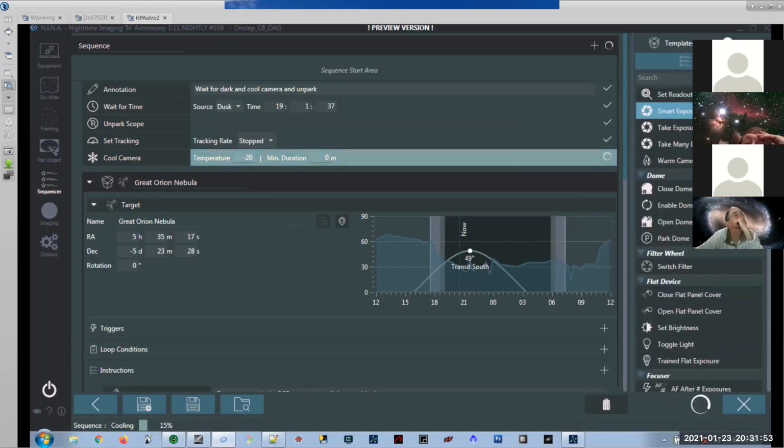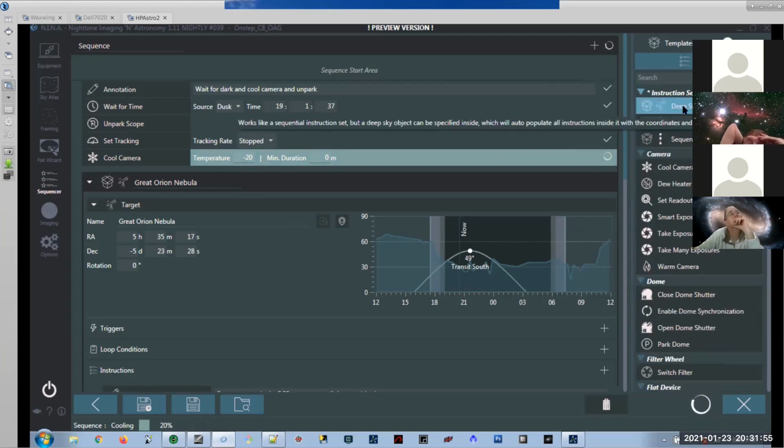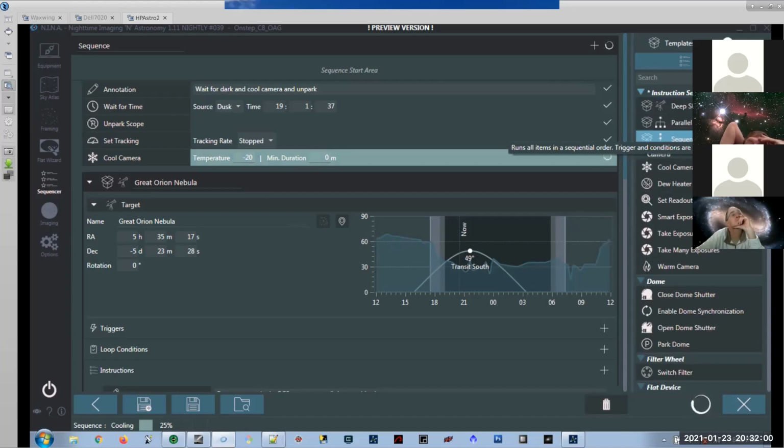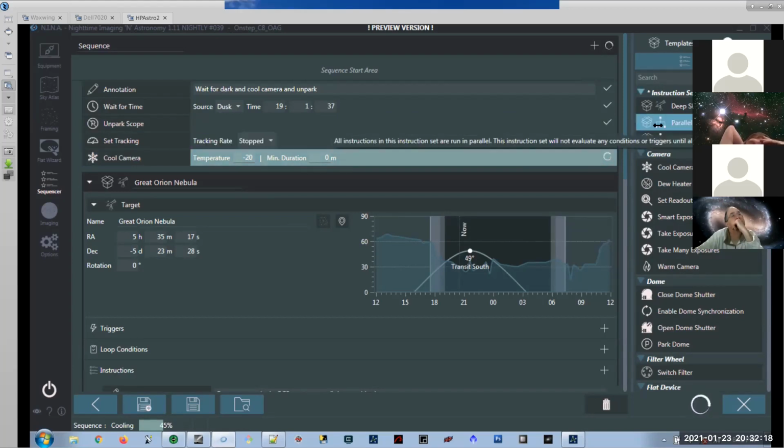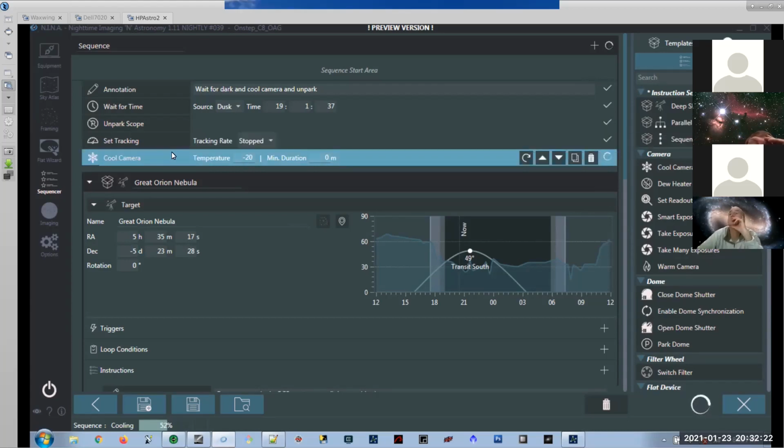Up here in the instructions, I didn't talk about these others. So this is basically a sequence for one target. This is just a sequential list of instructions. I showed you that before. This parallel one, you can put a bunch of things in there and they all run at the same time. So if I'd use that, it would be unparking the mount and cooling it at the same time. And it would stay inside that container until everything finishes. So it wouldn't really save me any time because we're really waiting on the camera to cool. But they've kind of thought of a few different things with that.